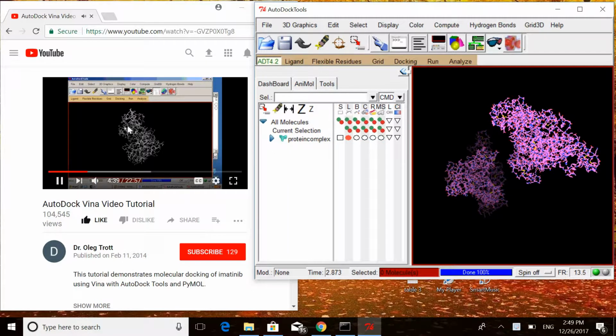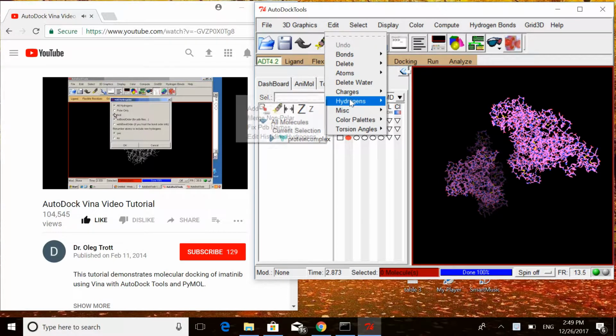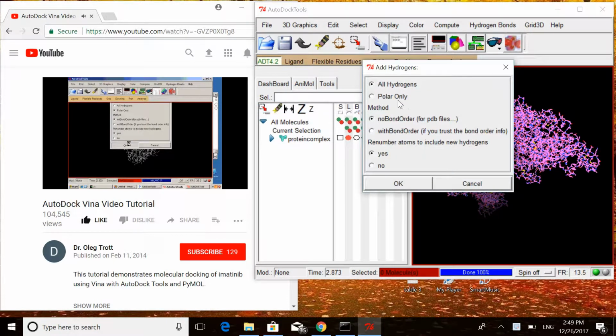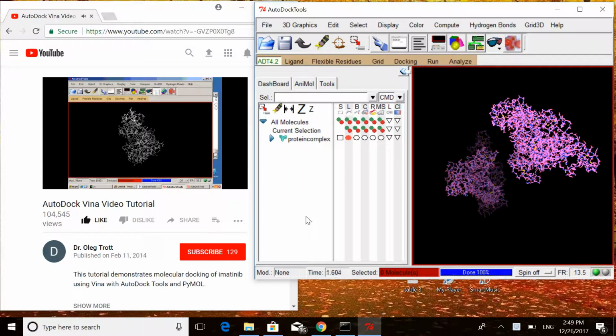Most PDB structures do not have hydrogens, and we have to add them with Edit, Hydrogens, Add, Polar only. OK. Now AutoDock Tools added all the polar hydrogens. They are required.